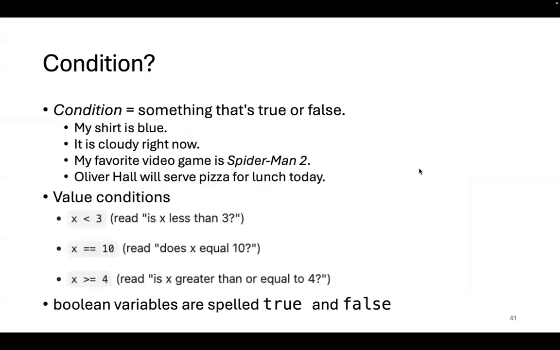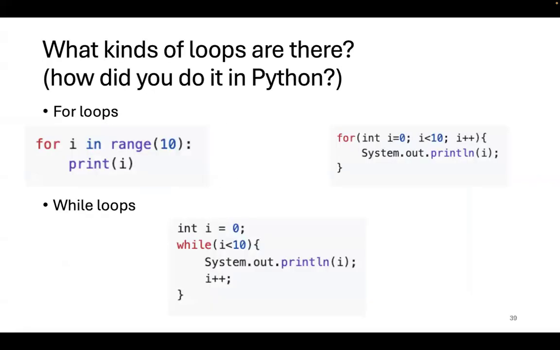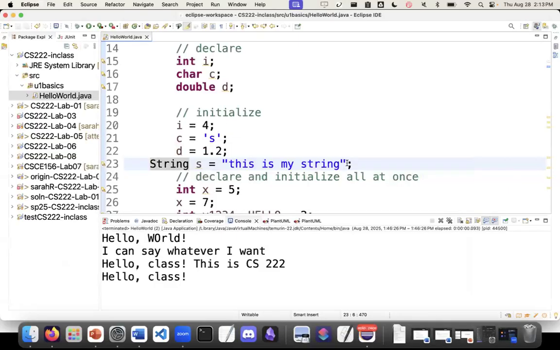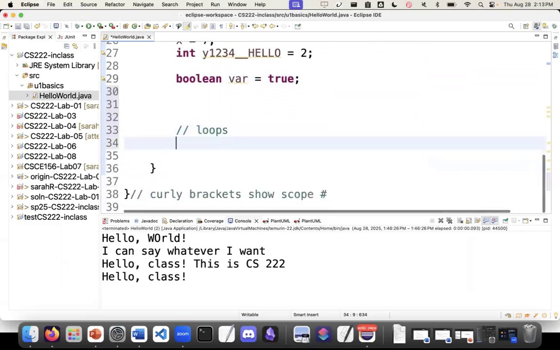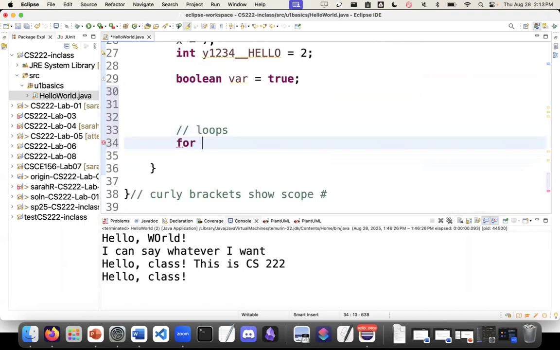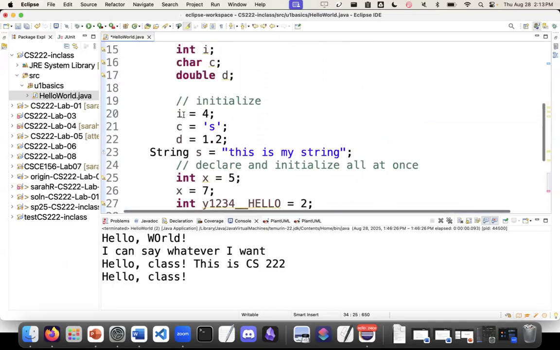Okay, let's try that quickly. So we'll do a for loop. I type the word for. I can have a space here or not, it doesn't matter. I'm going to have my initialization, so I'm going to say int i equals 0. And I think it's going to complain at me because I have a duplicate local variable i, and that was up here.